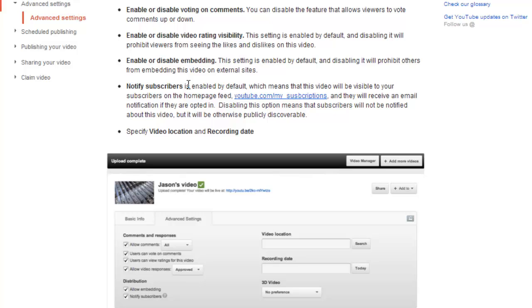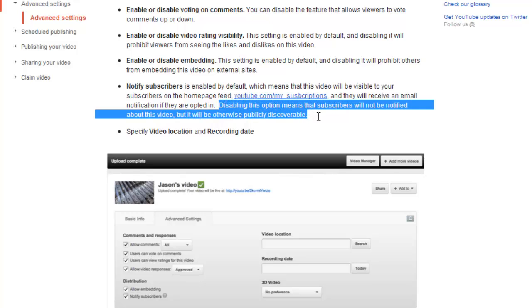If I just go to advanced settings and then advanced settings again, it gives you a description here for notify subscribers. So if you have the option checked, by default it will send an email to your subscribers to let them know you've uploaded a new video. Okay, now what you can do is uncheck that option, and it says here that disabling this option means that subscribers will not be notified, but otherwise the video will still be publicly discoverable within your channel.